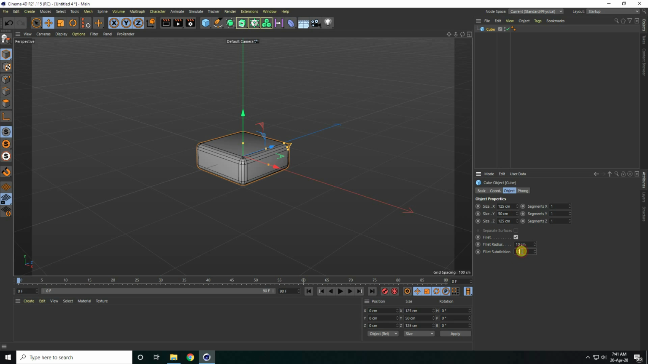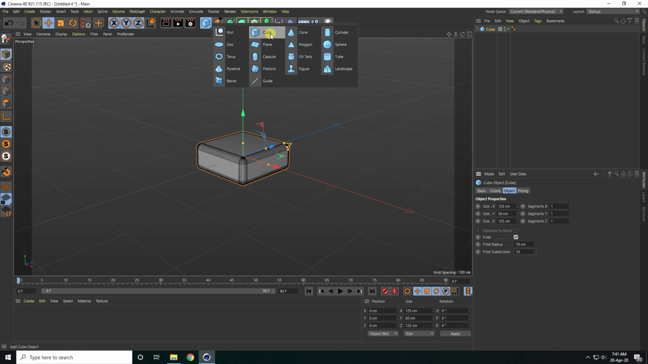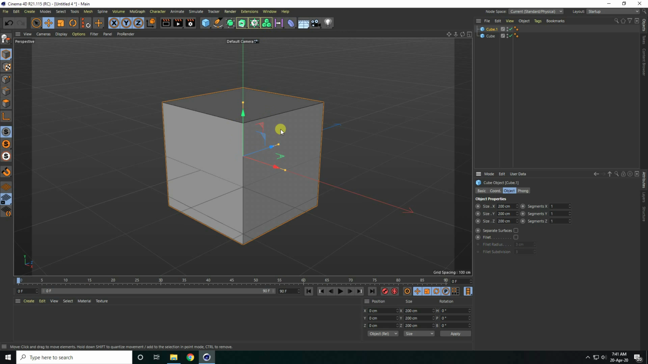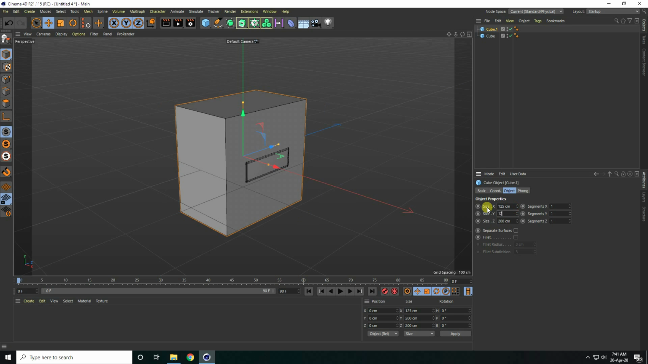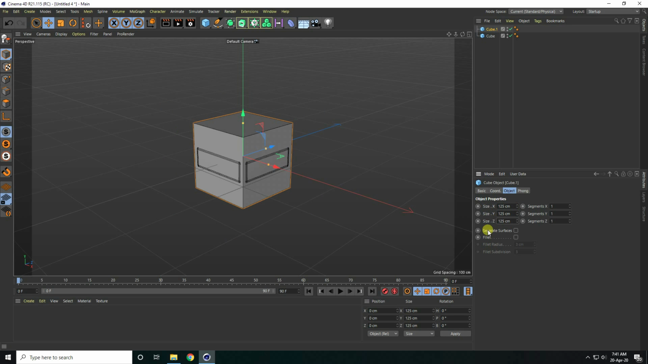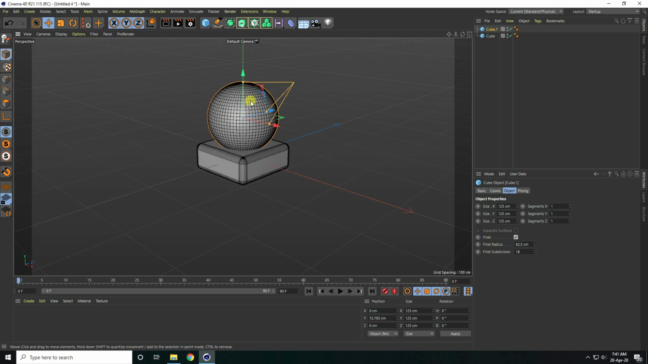This time I again take a cube, and now I create a sphere, and change size: 15, 15 and 15, and fillet check, and fillet radius I take 62.5. And increase subdivision, I take like 18. Yes, see guys, that's my second shape.